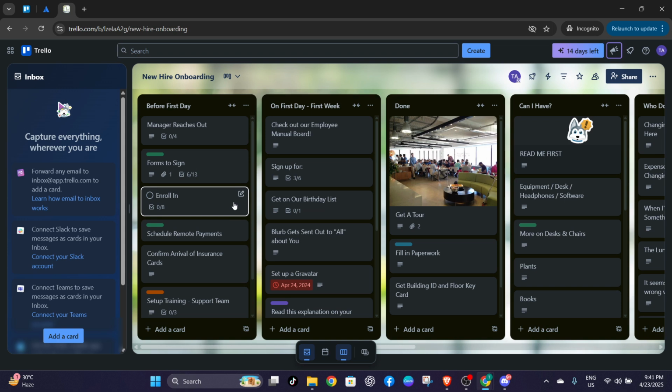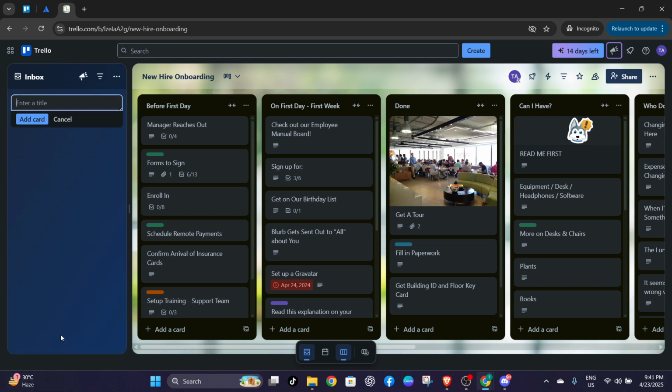This button is your entry point to adding new tasks or items to your project. Clicking this button will bring up a text field. Here you can enter the title of your new card. Be descriptive yet concise in naming your card. An effective title will clearly convey the task or item, making it easily recognizable at a glance.